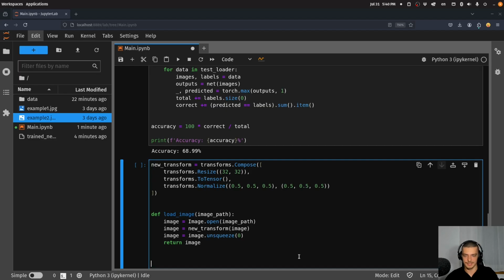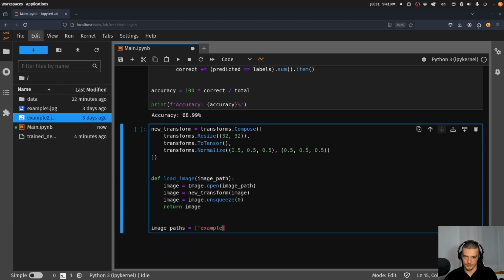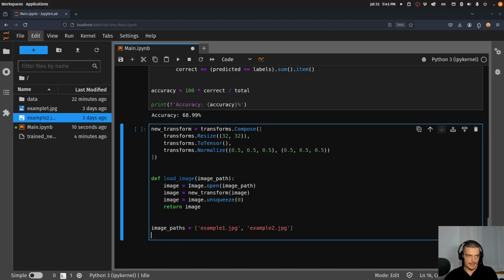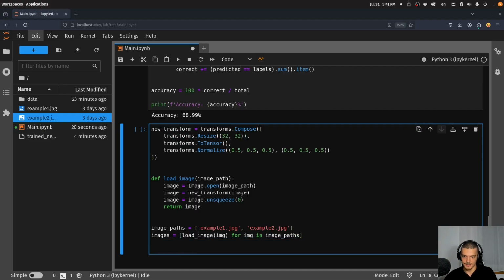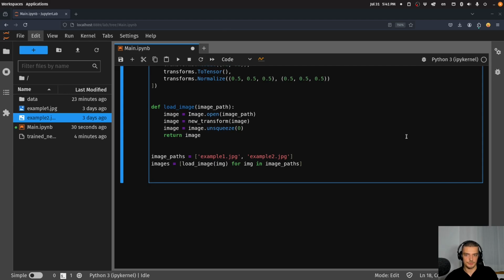And what we want to do then is we want to say the image paths that I have here, and now you can input all the images that you want. So in my case, it's example1.jpg and example2.jpg. And the images here are going to be, and if you have a folder full of images, you can do that here as well. But I'm going to say load image for image in image paths. Like this. And all we need to do now here is we need to do the evaluation.